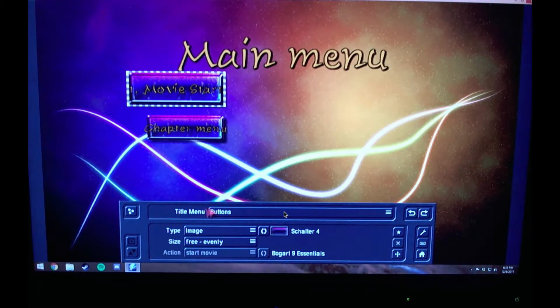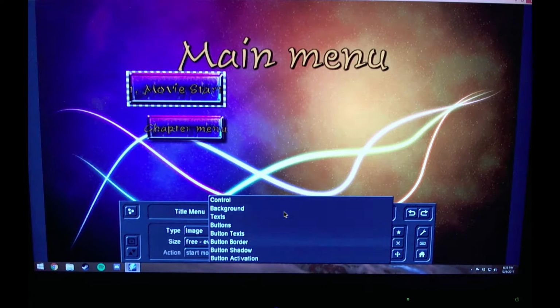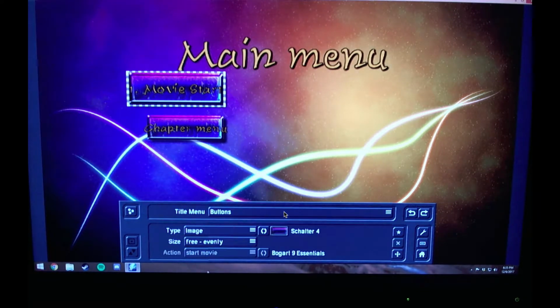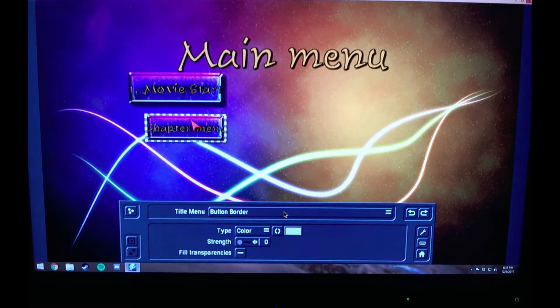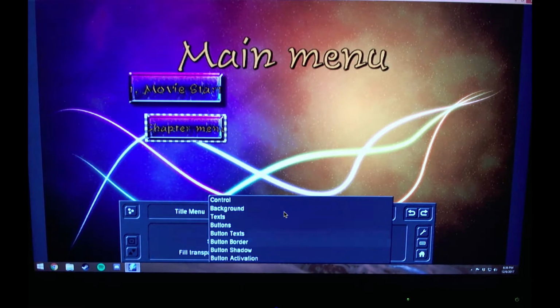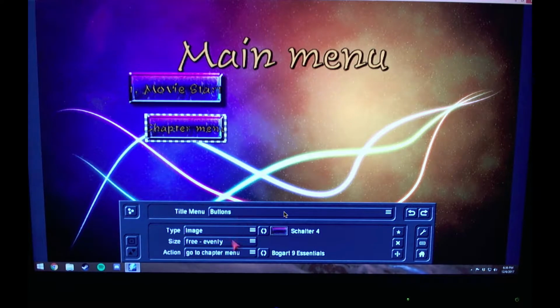Now, how do I know that? See down here? It says what you want to do is select buttons. And then what you want it to do. That button will start a movie. This second button, we have a choice. So again, we select buttons. This second button, we want it to go to the chapter menu. That's why it says chapter menu on there. We can change the text. Now, you kind of have to have those 2 different buttons to make it work.